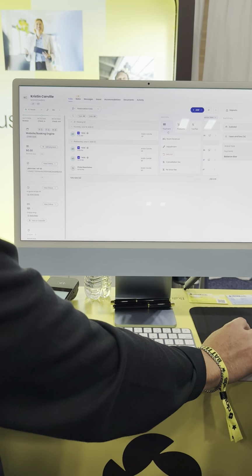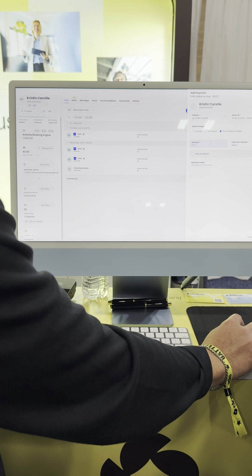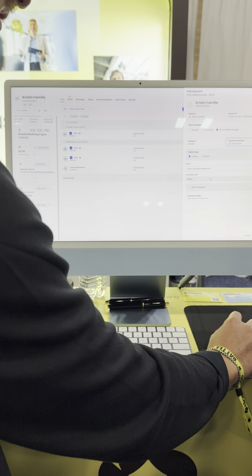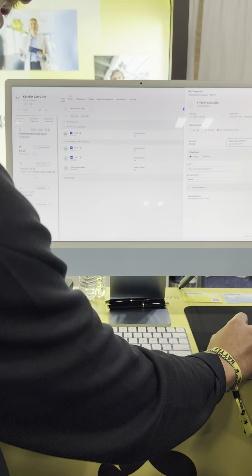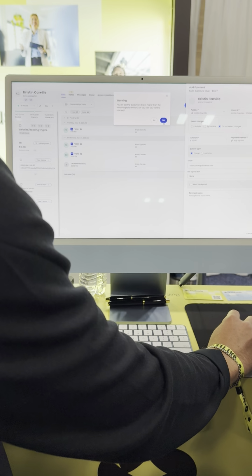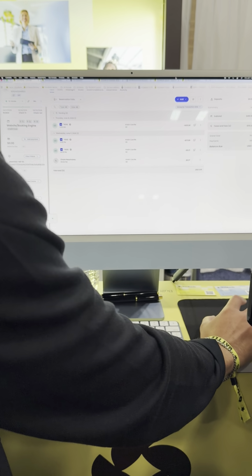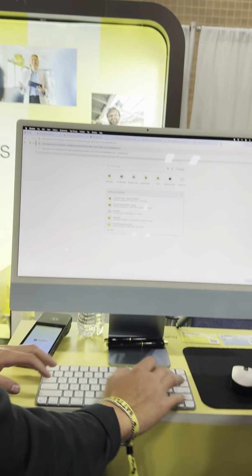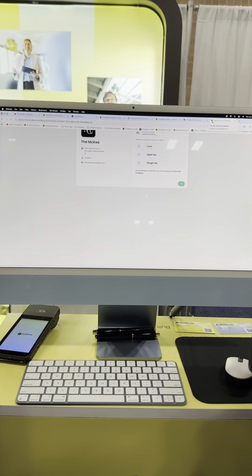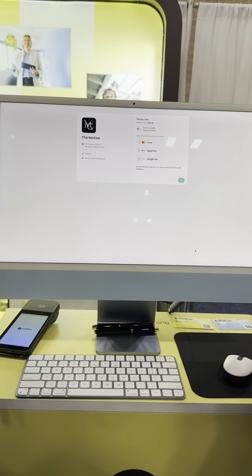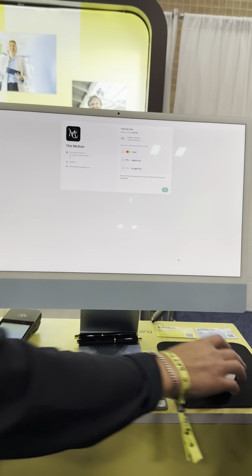Let's see where that went. Let's see if it'll pop up. There it is. So any guest who maybe is a little bit picky about how they pay, secure information, this will send them a link where they can go complete their payment as well.